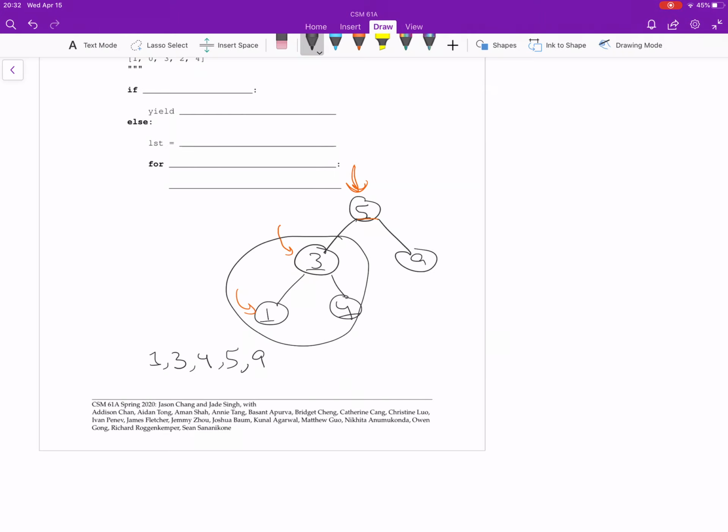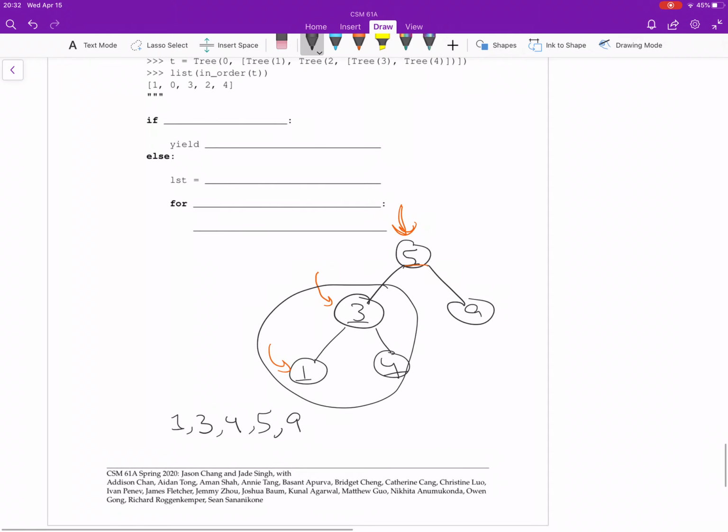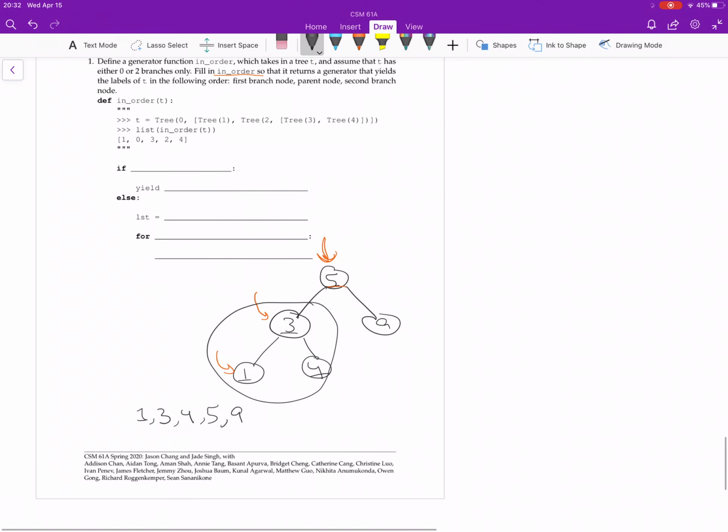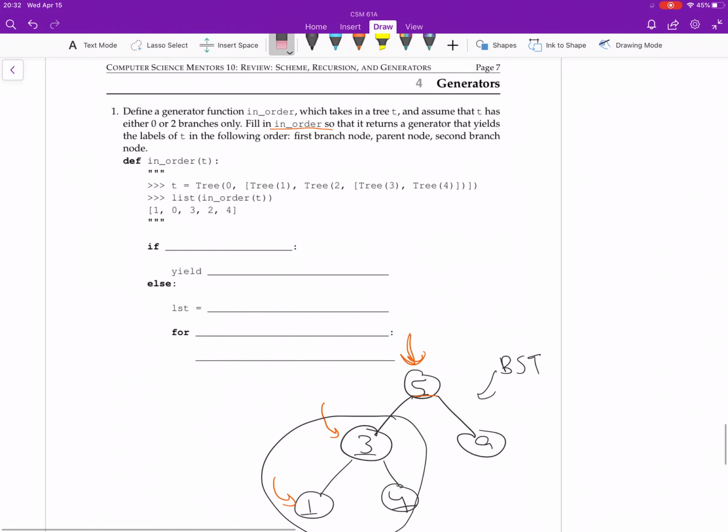Yeah, so that's the gist of an in-order traversal. You might notice that these values came out in order. And that was because I drew a special kind of tree called a binary search tree. But you don't need to worry about that until maybe next semester.